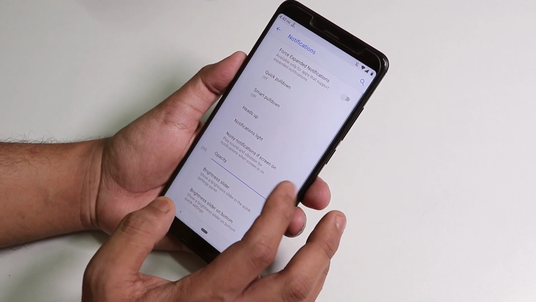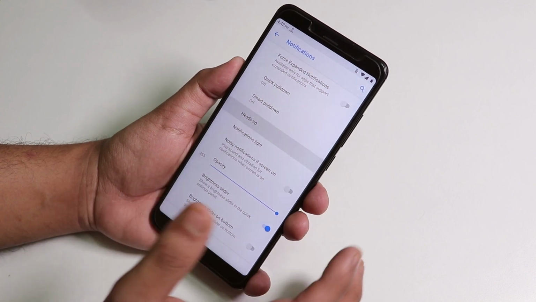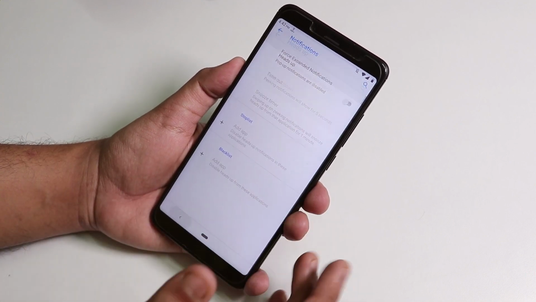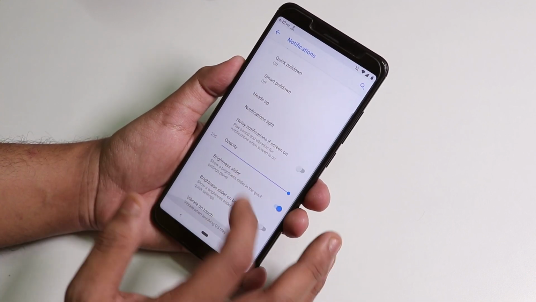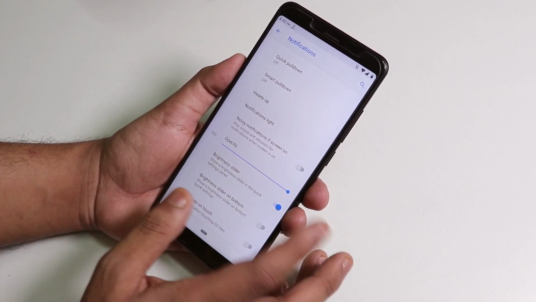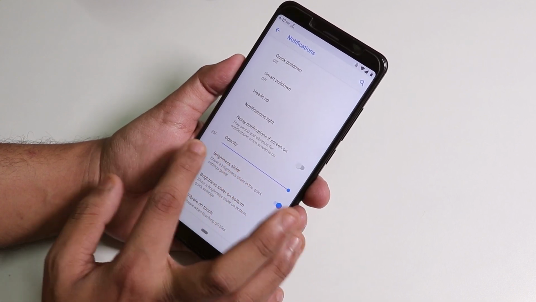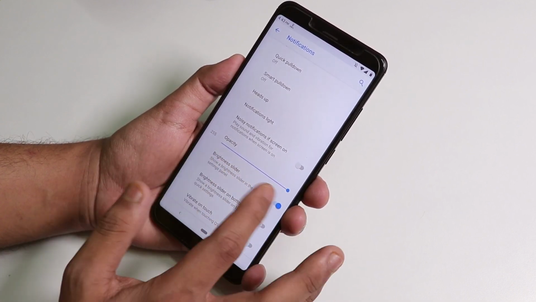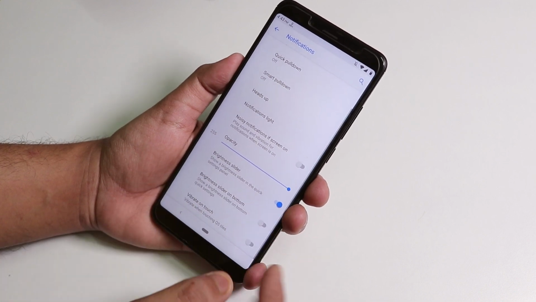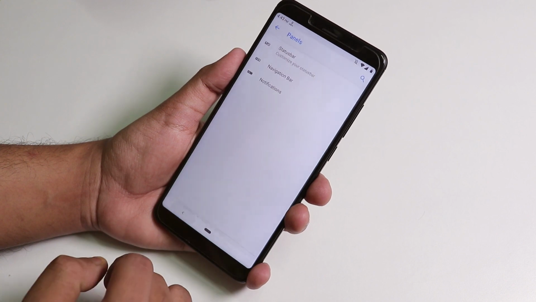And inside notifications, we have the force expanded notification option. Quick pull down is there. Heads up option is there if you want to disable it. And we have the notification light. Noisy notification if screen on is there. So you can just turn it on or turn it off maybe. And you can change the notification panel opacity from here. We have the brightness slider on the bottom, and we have the vibrate on touch option over here.